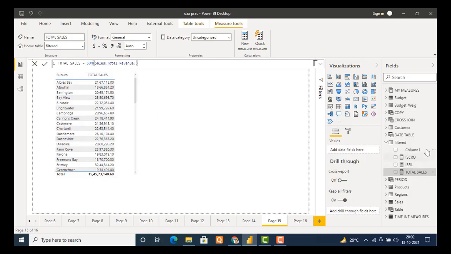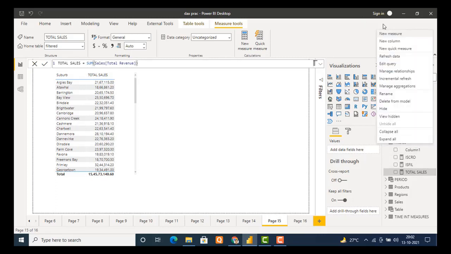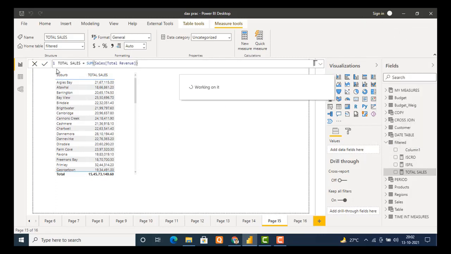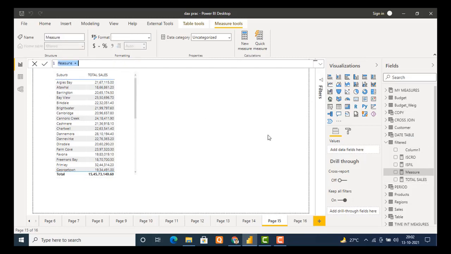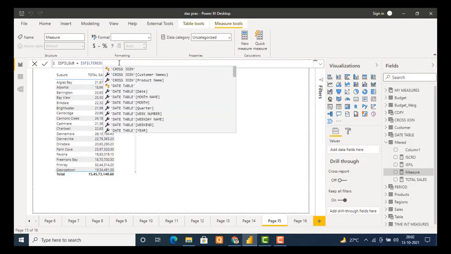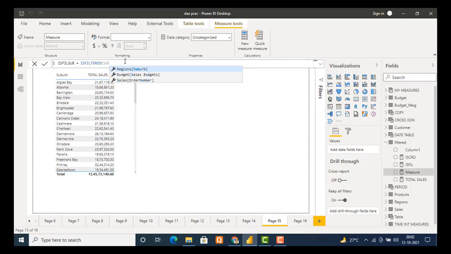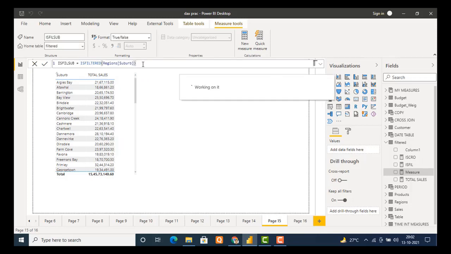So what I'm going to do is create a new measure here again, and this time I'm trying to capture filtering on the suburb column. I'm typing IsFiltSuburb. I can use any filter to capture the filtering. For example, I'm using IsFiltered, and this time I want to check direct filtering on the suburb column. I'm typing Suburb, and it is a part of the Regions table, selecting here. This measure has been created successfully.